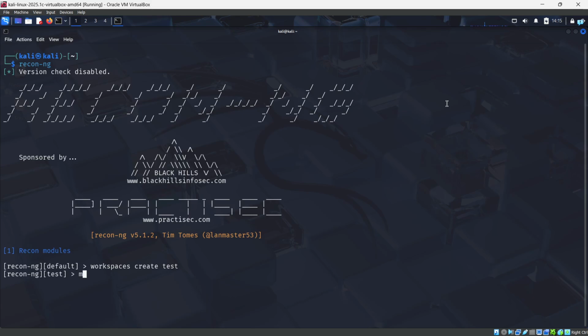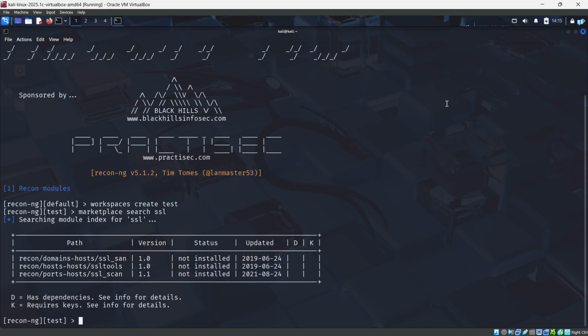After that, you have to use marketplace search. This is just in case. SSL, I have searched here, but you can use any other terms as well. For example, now you're going to search for hacker target, which we'll be using in this thing.